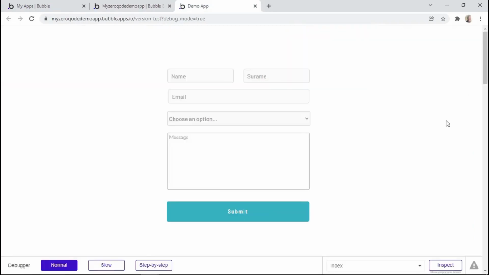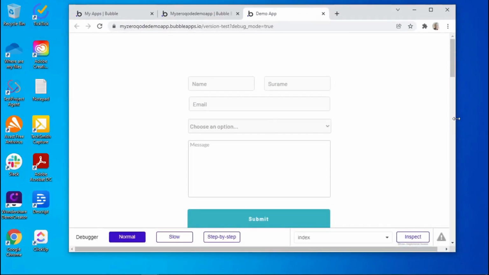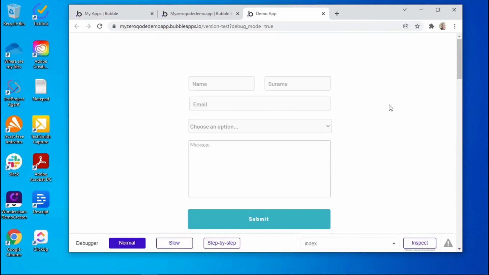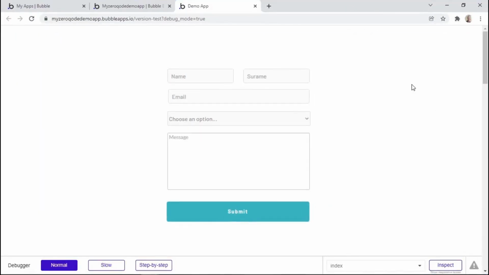So this was just a basic walkthrough of how to use the Design tab in order to build a simple form. But another important aspect of design is responsiveness. For example, you can see that this form is not responsive because it does not resize when the window is minimized. And that will lead to a bad user experience.